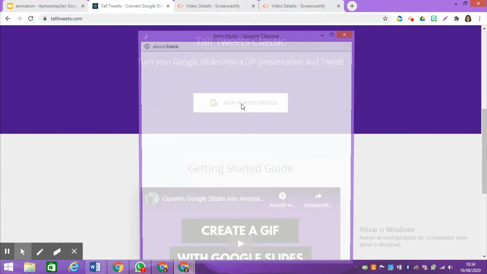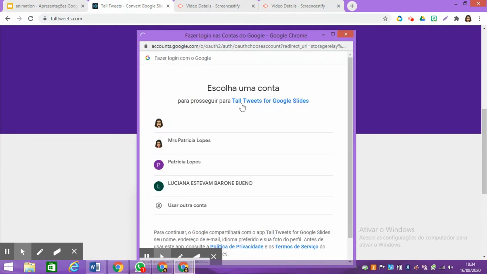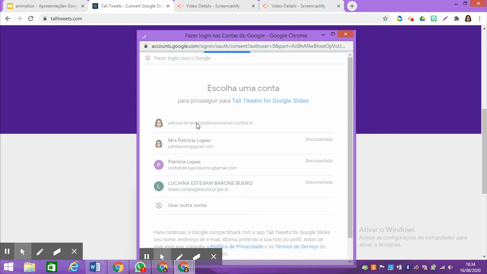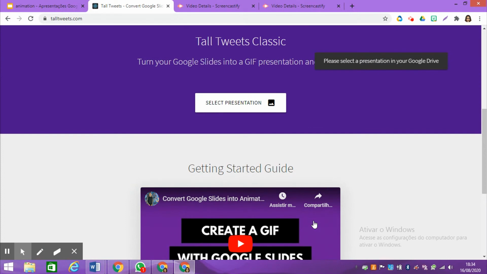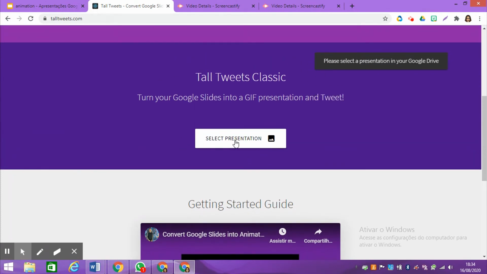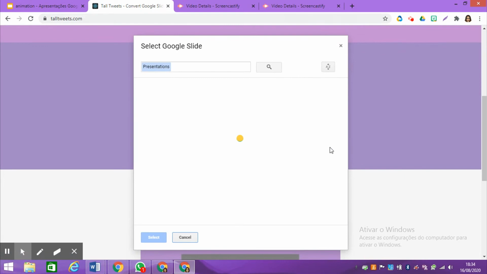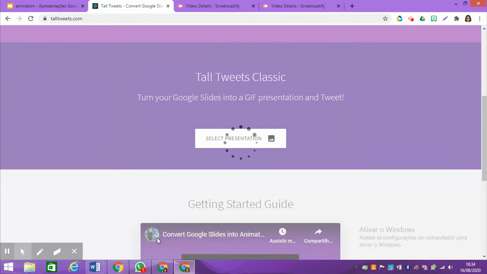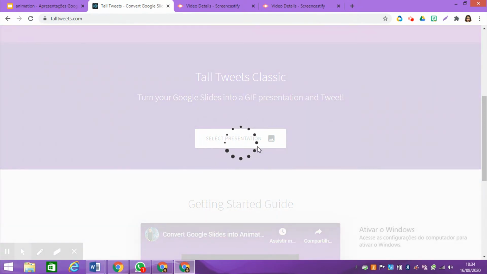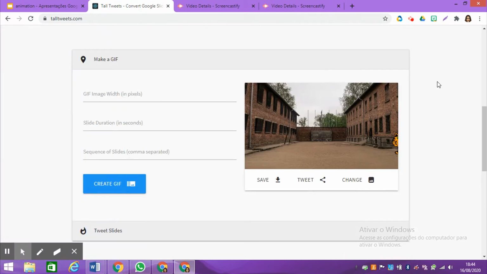You are going to sign in with your Google account, and then you are going to select your presentation. So I'm going to select the animation, and it takes a while, but the website is going to transform the slides into a GIF. Well, now my file is already here.